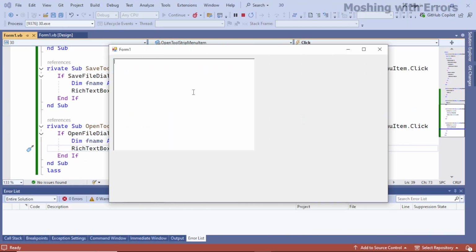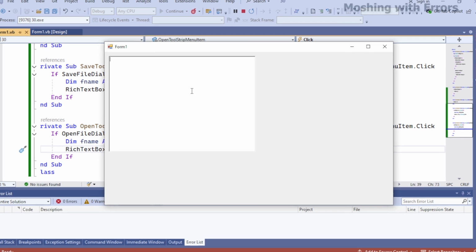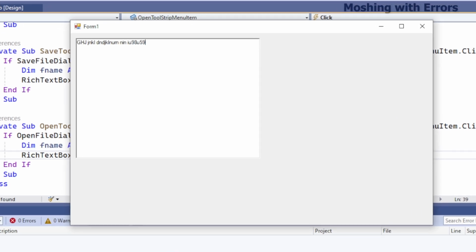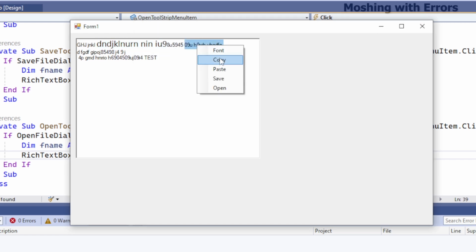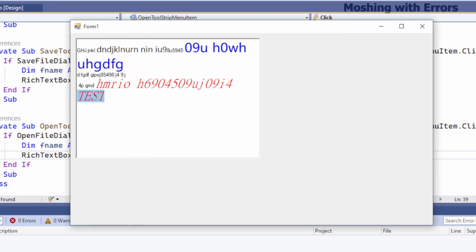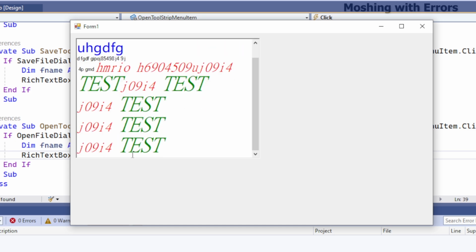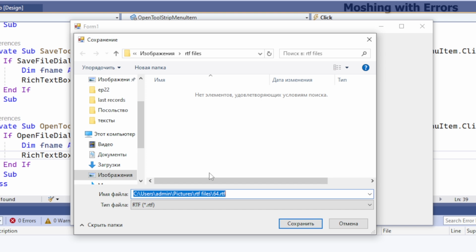I will type some text into the field and apply some custom font styles and colors. Now let's copy a section of the text and paste it further down. Next, let's click right mouse button and then click Save. The standard Windows Save window pops up. I choose a destination folder, I will type a file name and then click Save.